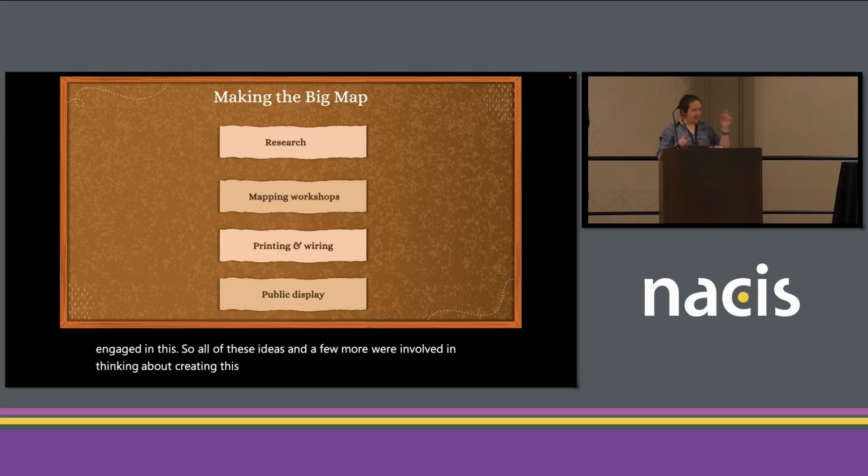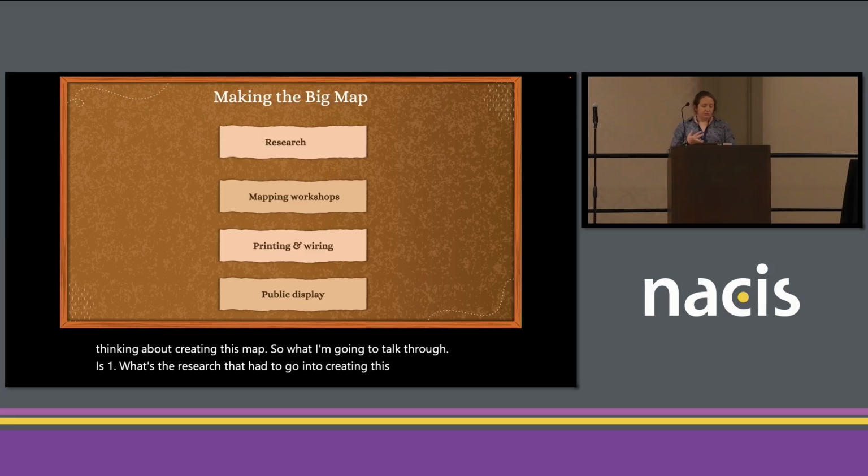So what I'm going to talk through is, one, what's the research that had to go into creating this project? Two, having mapping workshops, which were really important for the community geography aspect of the project, involving folks in actually creating the map.